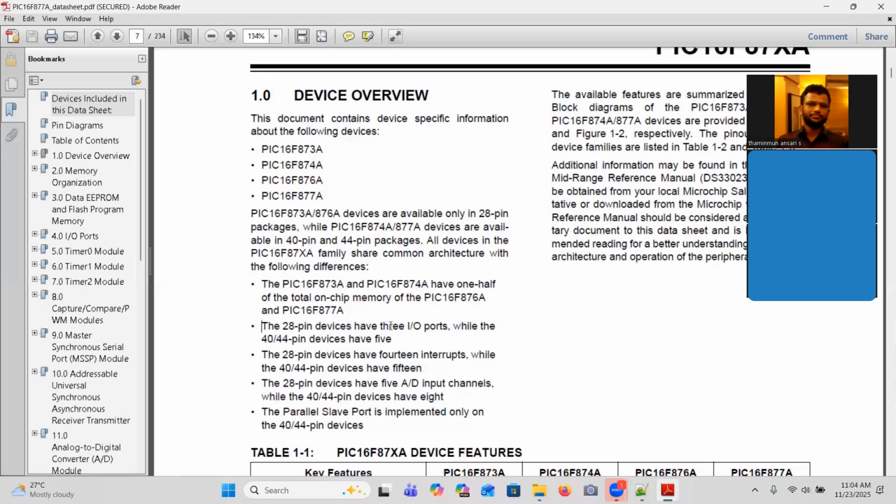28-pin devices have 3 I/O ports, while the 40 and 44-pin devices have 5. 28-pin devices have 14 interrupts, while the 40 or 44-pin devices have 15.